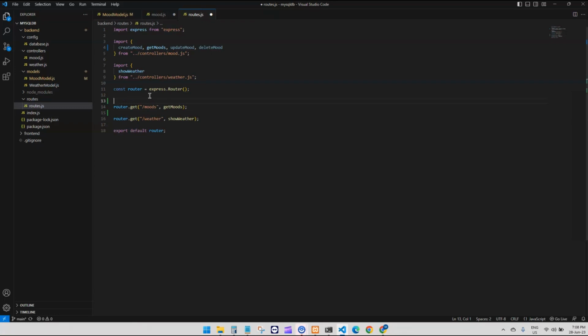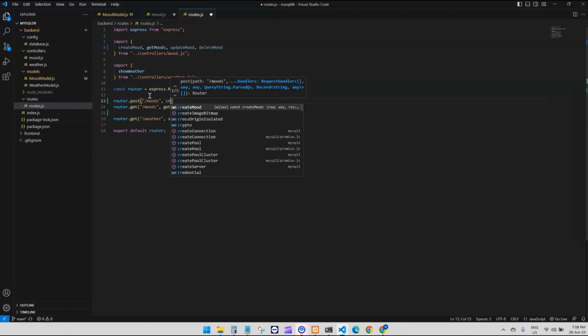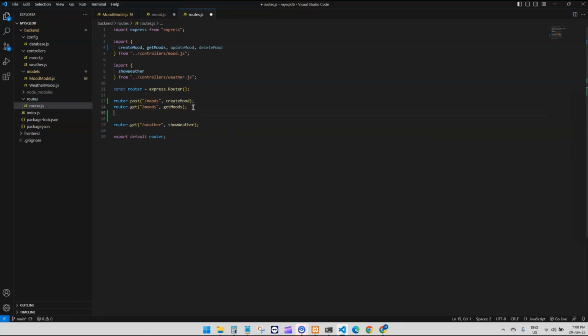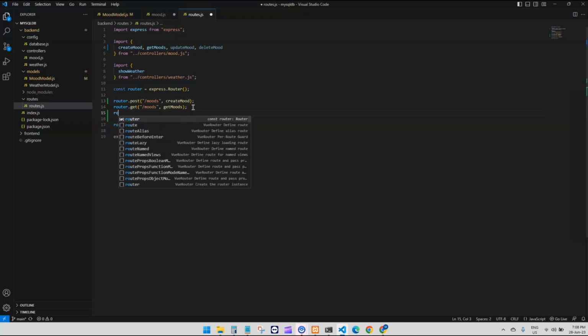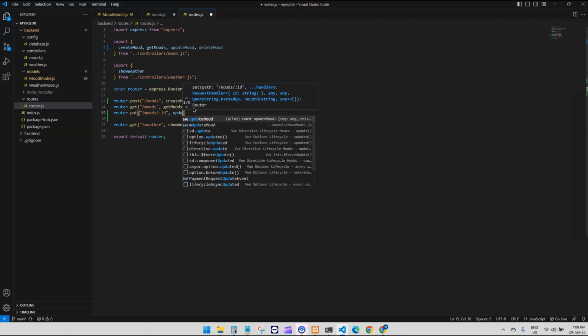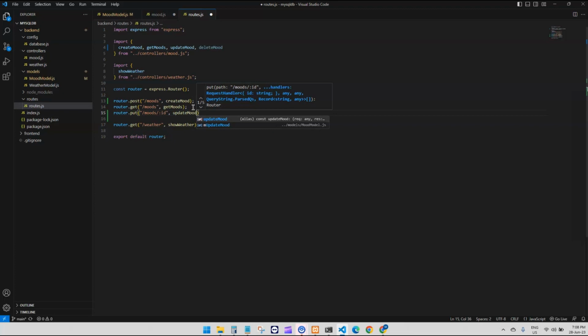So for the first one, the create is going to be a post method. So router.post to /moods, and we're going to use the function create mood. We already have the read, so now we'll do the update, and that's going to be a put method, router.put to /moods. And we're also going to do a specific ID, update mood, and you see as we use these functions, it turns a different color.